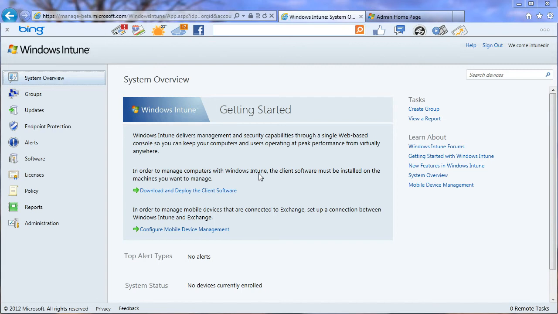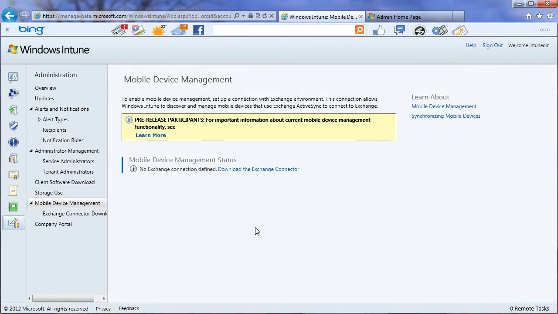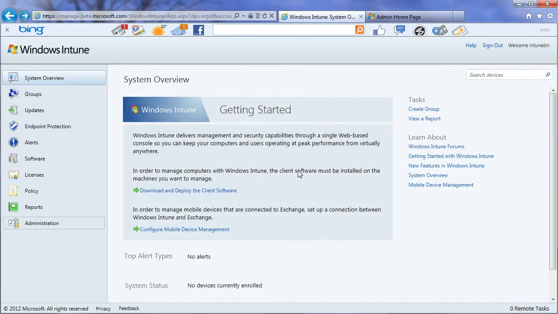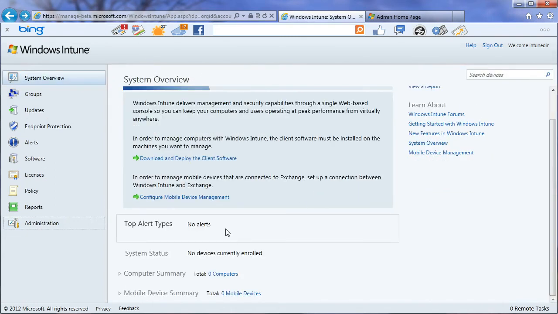We also have the ability to go through and start configuring mobile devices. As this is still the beta version, if we click on that, we'll find that it does actually inform us that due to it being pre-released that this capability is not yet enabled. And this is something that you can see here that will actually be enabled through the Exchange connector. If we scroll down, we can take a quick look to see what the top line alerts are. We can see if there are any devices currently enrolled. We can see the computer summary, which is currently no computers, and also the mobile device summary.